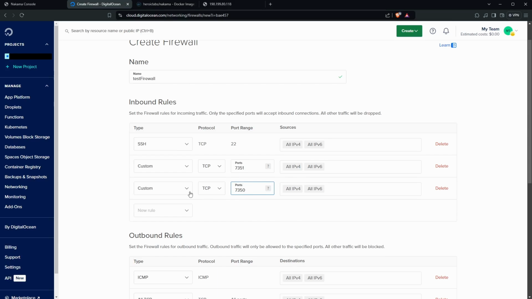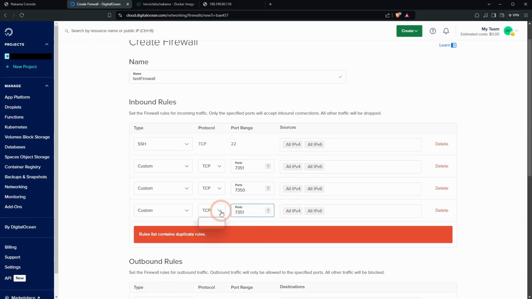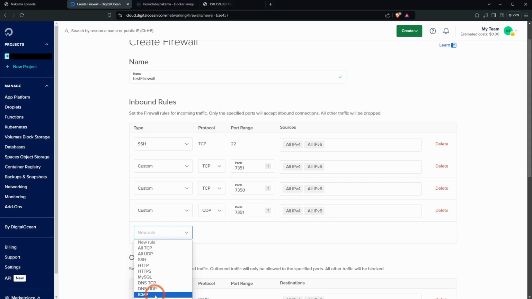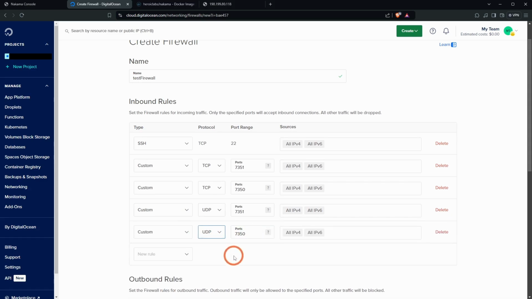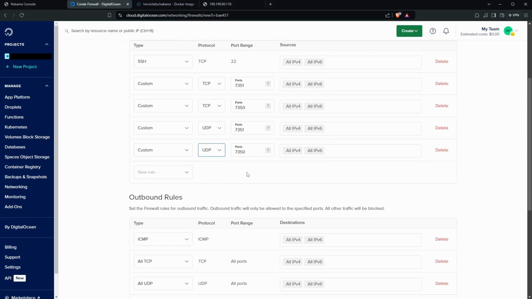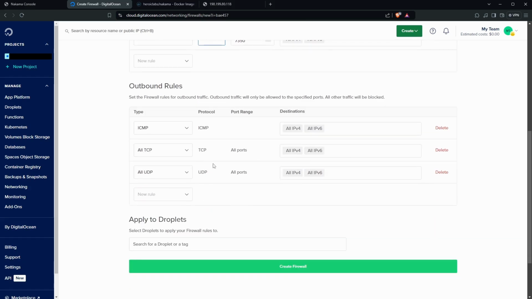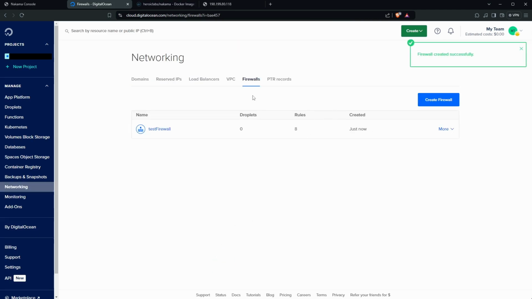7350 as well. And then we're going to allow another one, which is going to be 7351 UDP and 7350 UDP. That way we can have all of our ducks in a row and everything kind of covered. Now you can see here, all outbound is good and we should be good to go. So we'll go ahead and hit create firewall, and that should create that firewall onto that networking system.